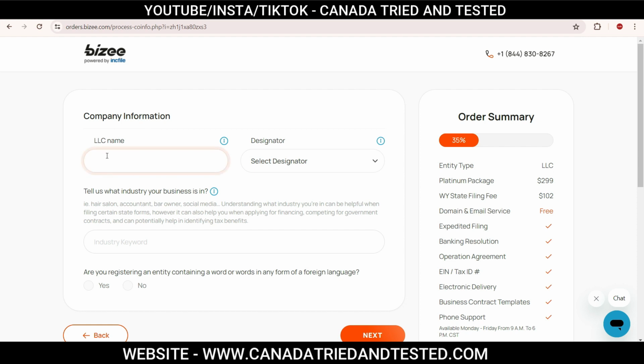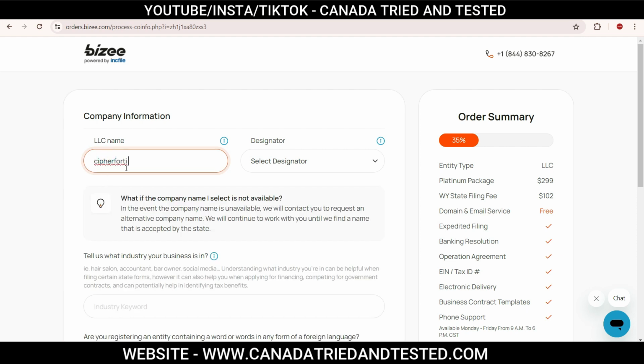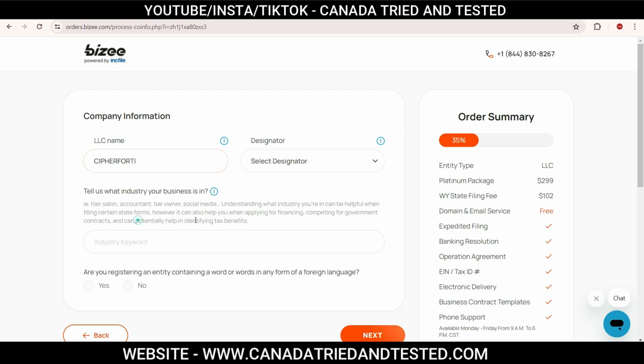So for example, I'm choosing the name Cipher 40, and I have done my research that no company exists with this name. So that way, the process becomes that much easier and shorter. Now, what if the company name I selected is not available? In that event, they will contact you to request an alternate company name. So try to have 4 or 5 different names handy when you are filing your LLC company information, for a faster turnaround time.